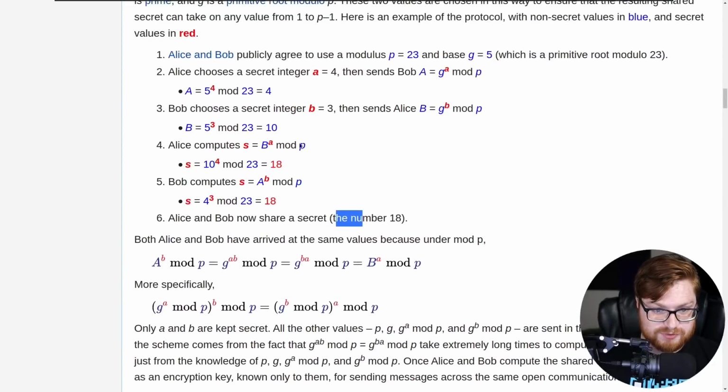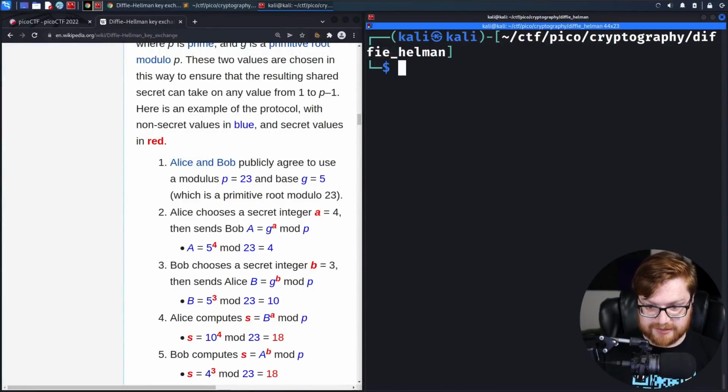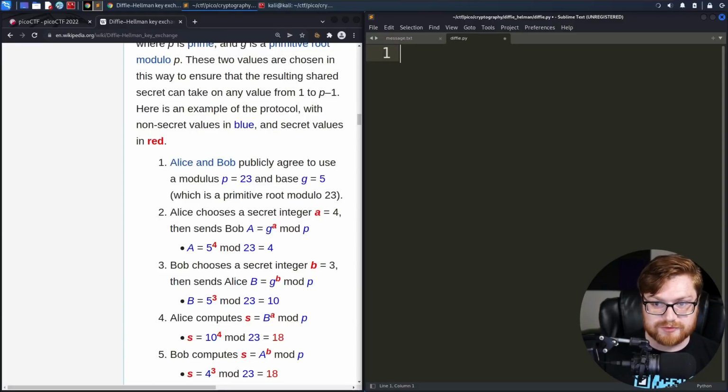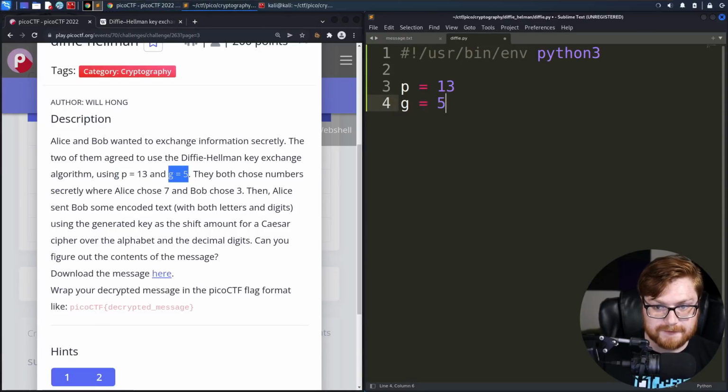So we just kind of have to do some exponents, do we not? Let's put the puzzle pieces together here. I'm going to go ahead and create a Python script to play with this. I guess I'll call it get flag. Nah, we'll just call it diffie.py, because I don't know if we are going to end up getting the flag into this thing. Let's go ahead and use a shebang line. And we know a couple things here. P is 13 and G is 5. Yeah. So Alice chose 7 and B is 3.